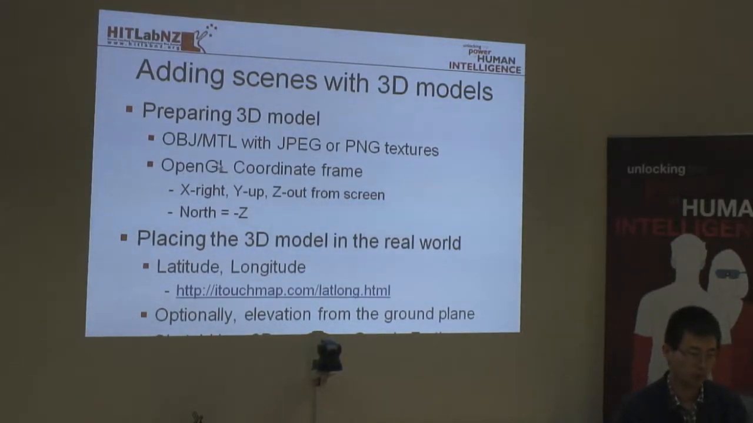If you're familiar with it, it's a very basic text-based file format, which many of the 3D modeling tools can export. So you can use Maya or 3ds Max, or even free software such as Blender, which can also generate OBJ. Or if you are an architect, then you can also use SketchUp to create a model.